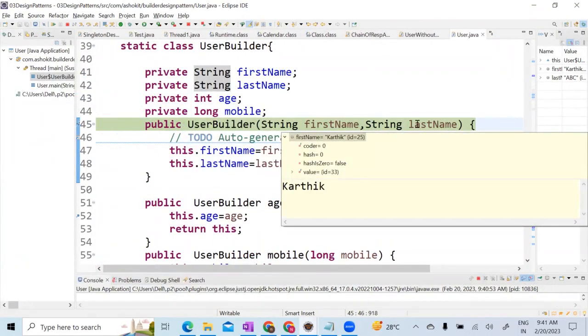So in the builder design pattern, why am I in the UserBuilder constructor? Why am I using only first name, last name? Why not age and why not mobile number? Because the minimum things are the required fields. So in the builder design pattern, the inner class will take the required fields as constructor parameters, because those are required to create an object. Without that, you cannot create it. So all the required fields to create an object should be a part of the inner class constructor.